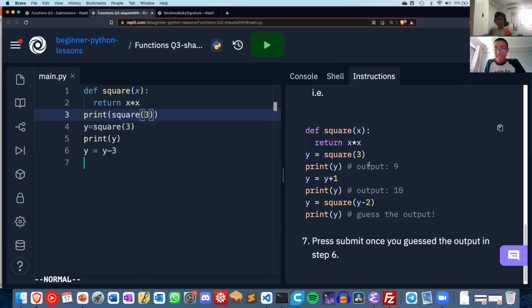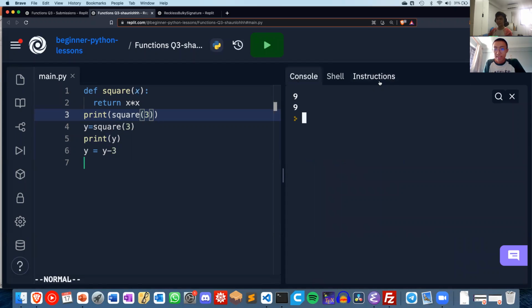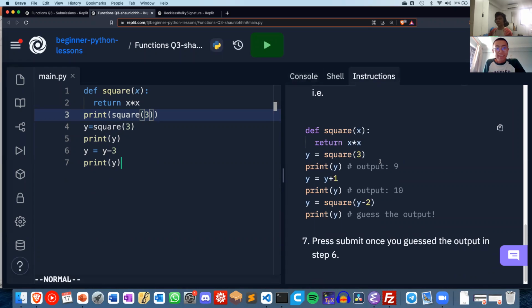Let me try running. You understand why the output is like that? Wait, I haven't printed yet. That's right. So setting a variable equal to a new value doesn't automatically print. Yep, very good.